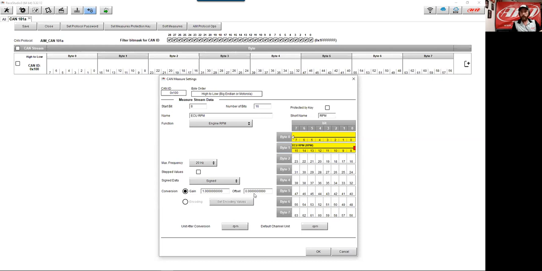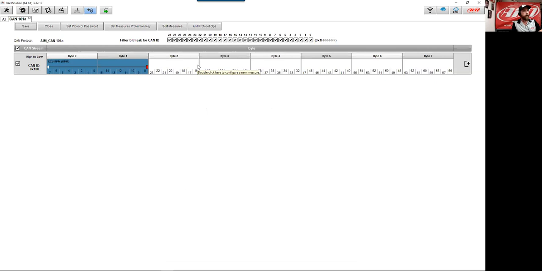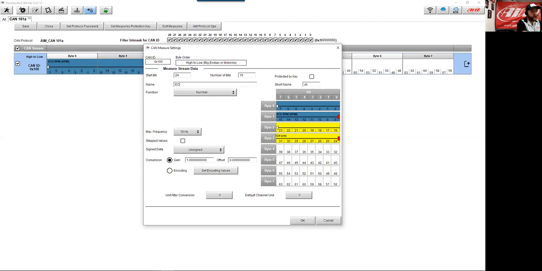So we'll select that, and we'll go into water temperature, which has 2 different states. So we'll sit here and type in ECU water temp. And we'll do H2O temp. We'll set our frequency at 20 times a second, and we will select temperature.